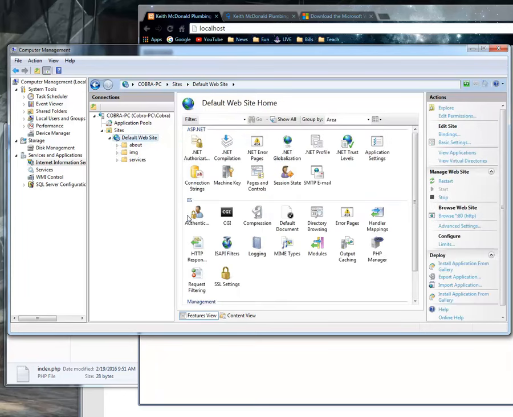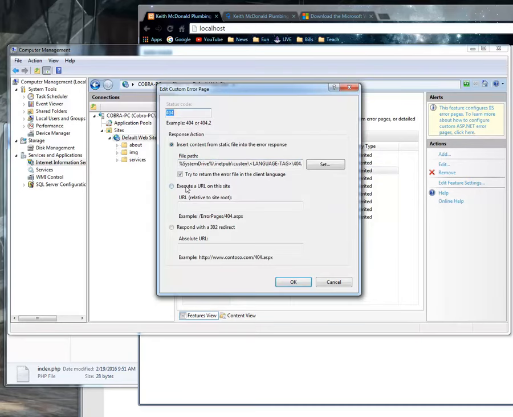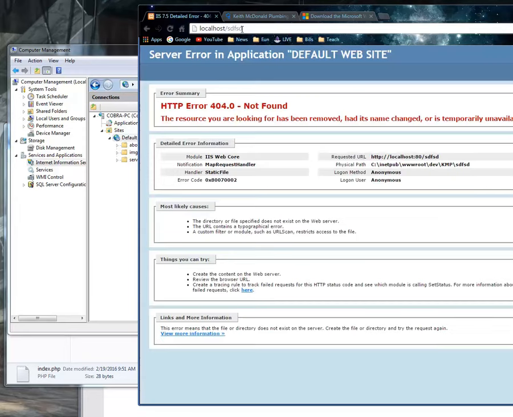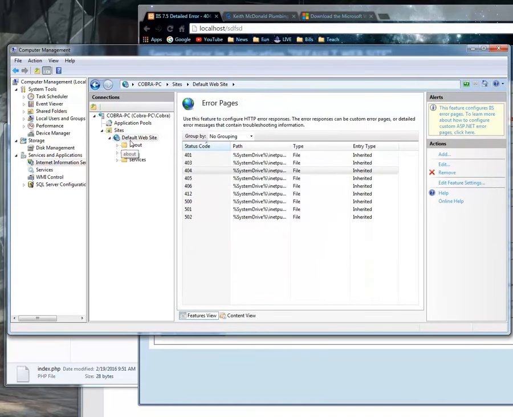Some other interesting stuff though is error pages. You can set different error codes that occur. You can forward them off to a page or something like that, or send them to a URL. This is like the default page that comes up under a 404. So you can change that to be something else, maybe your own custom 404 page.